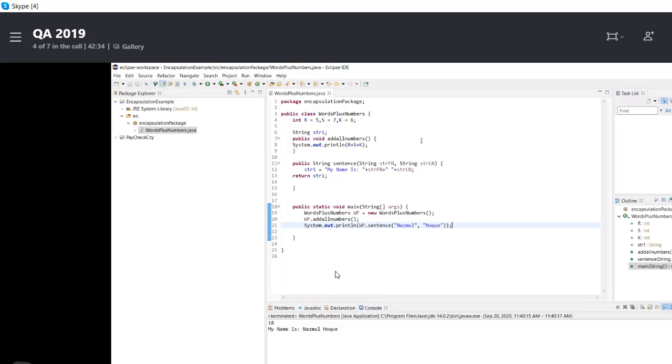Okay, Nazmul, do you have any answer or a question as well? The reason line number 6 is declared outside the method is that any of these methods can use this string variable. That's my understanding. But why particularly in this first method, add all numbers? I'm just adding 5 plus 7 plus 6. That's it.